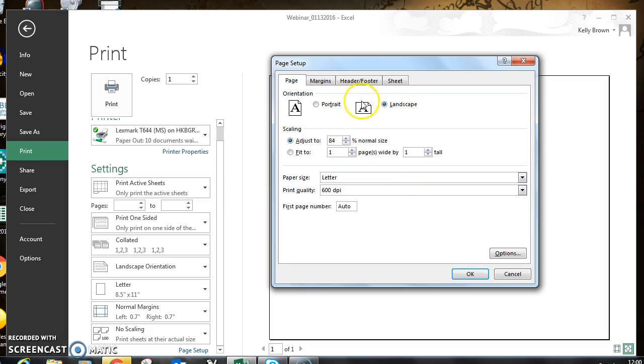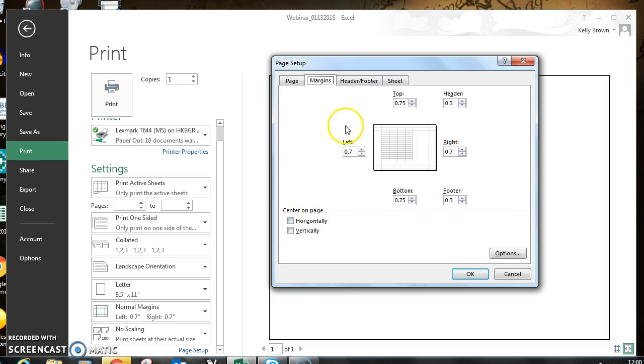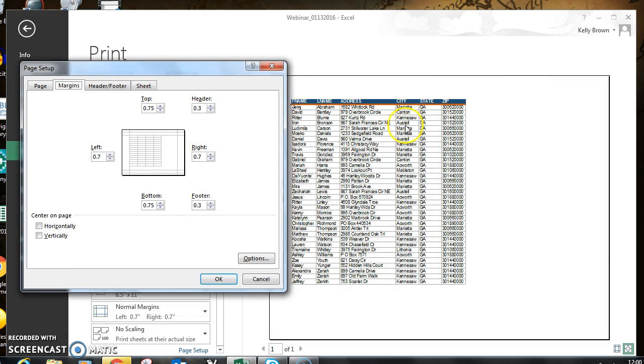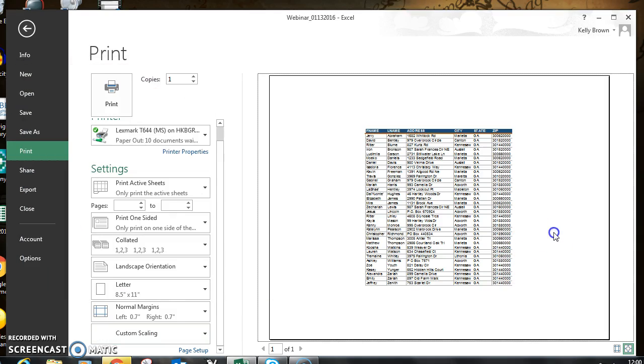When I click on margins, here's where I can adjust the alignment. I could center it on the page horizontally, and you see the preview here shows me what it looks like. And I can center it on the page vertically, and if I deselected that, it would go back to the left. So those are some options that are also available to you. Okay, so that's a little information about how to print in Excel.